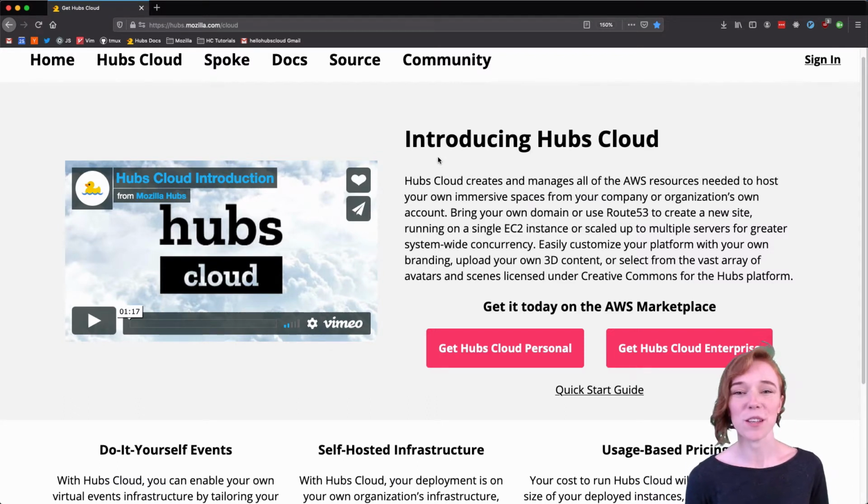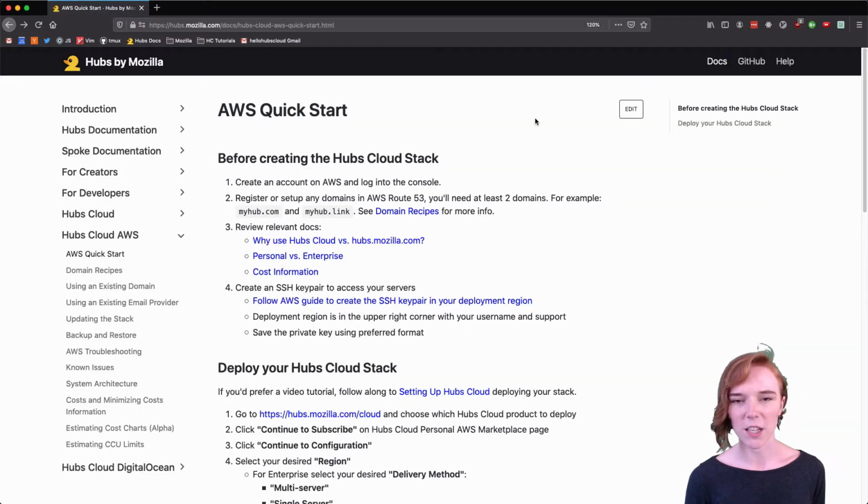Wilson. I am the Partner Integration Engineer on the Mozilla Hubs team, and I am going to help you deploy Hubs Cloud on AWS. So to get started, go on and click the Quick Start Guide to follow along. For this part one of the tutorial, I will be going through before creating the Hubs Cloud Stack steps. That includes registering domains on Route 53.